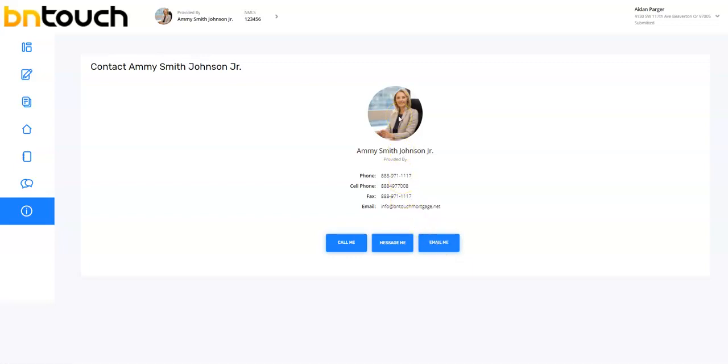And again, this whole section will be white labeled. You'll see here, this says Bntouch, but this will have your logo and it'll all be white labeled to your business, right? So this is just another great tool you can offer your borrowers that'll separate you from the pack and your competition, giving them the best experience and saving you time.